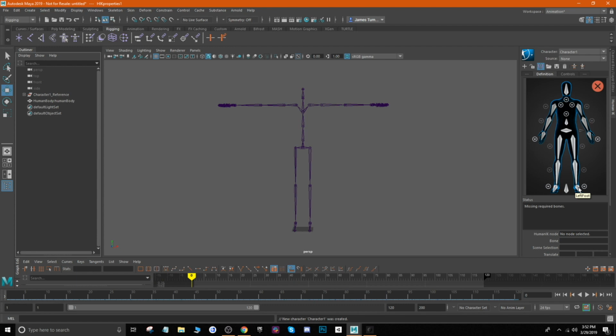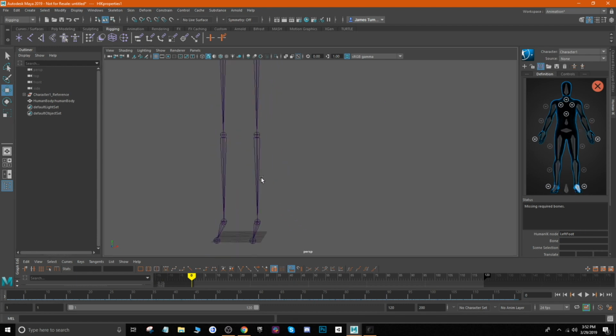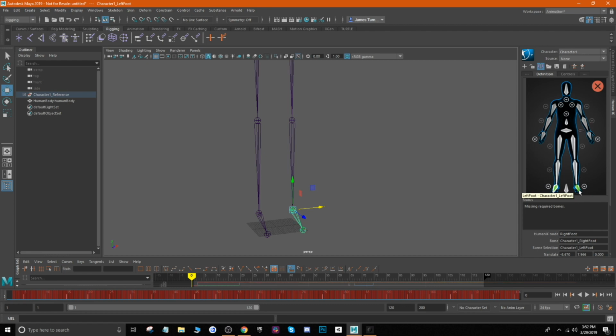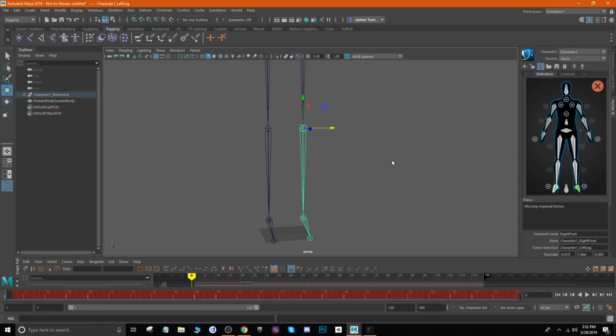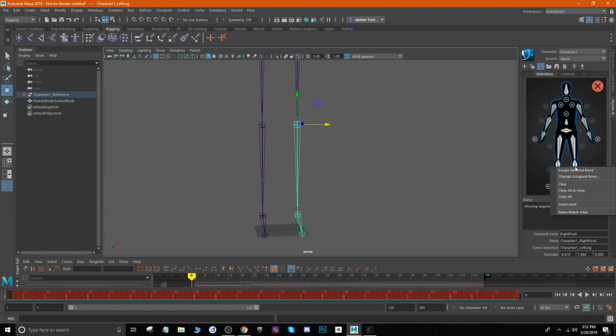You can either double click a joint inside of here, so we'll do like the left foot, and then it's going to highlight that left foot, and then all you need to do is just click on the particular joint that's associated with the left foot, which is this one, and then it'll apply it. So you can do it that way, or you can also click on the joint. So we'll do the lower leg, the left leg, and then we can right click here and then click Assign Selected Bone, and it'll assign it that way.